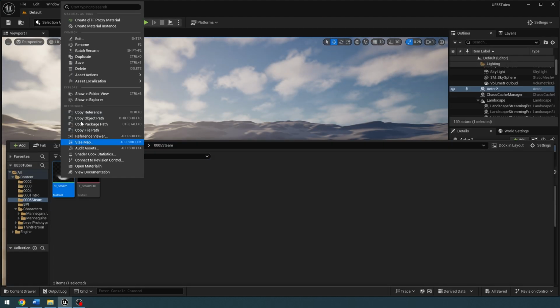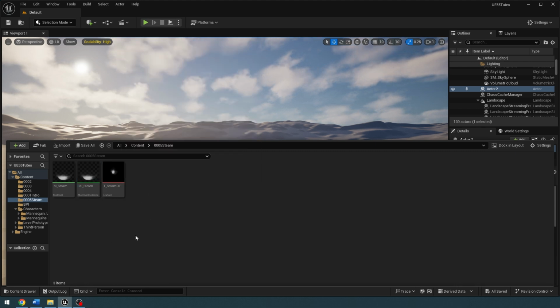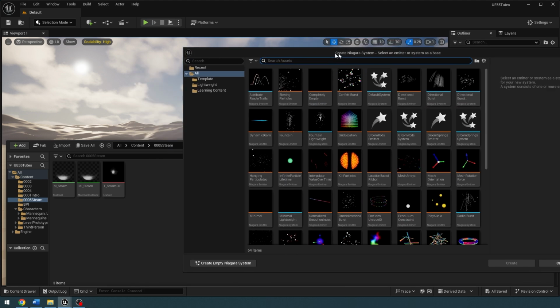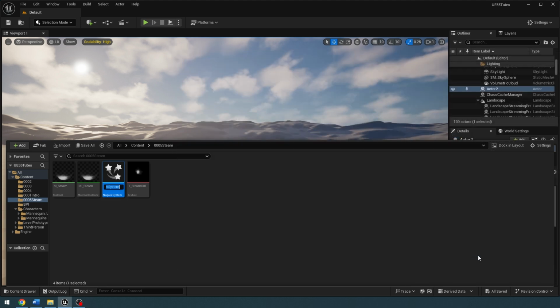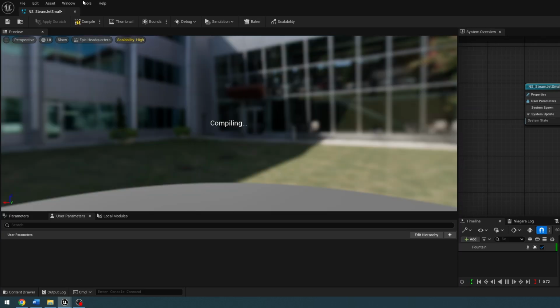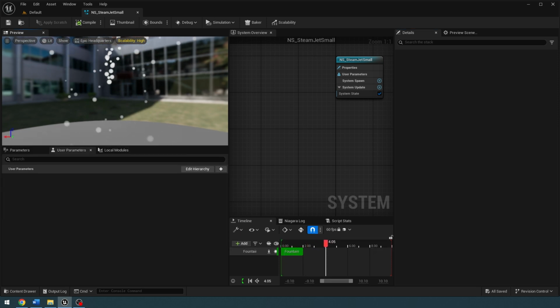Now we create an instance of that. Material instance Steam. So that's fine. Now we want to create a Niagara system, which we will base on the fountain emitter. That's fine. Niagara system, just Steam jet small. We'll start off with making the small one. Okay, save that. And before we get stuck into the settings, we want to create a few variables.